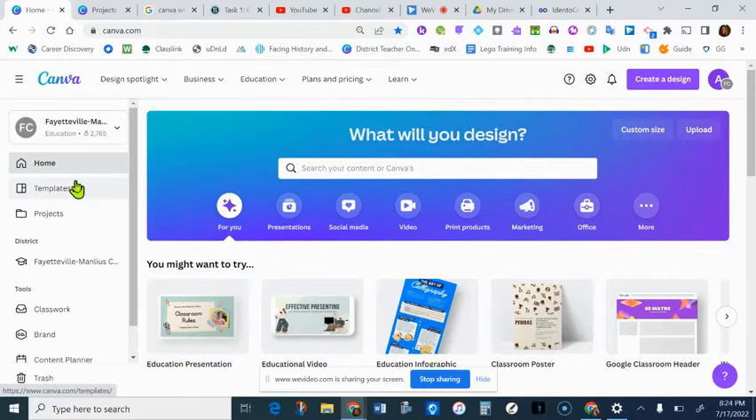So the way it's set up right now is obviously you can get to your home screen at any time by just clicking home on the left menu. They do have now templates on the left menu, which is really the same thing as searching or browsing through templates based on the type of template you're looking for. But there's just different ways to search for templates here now.